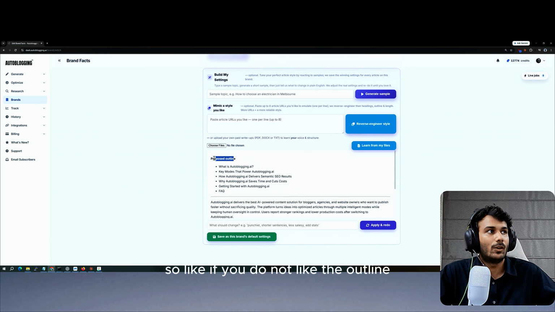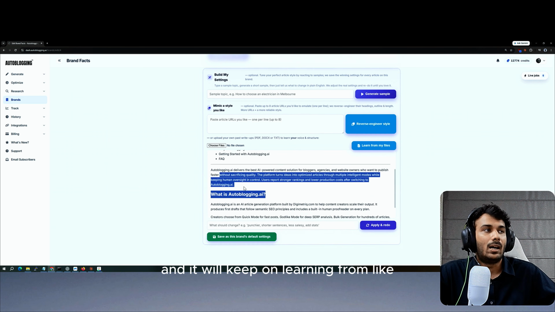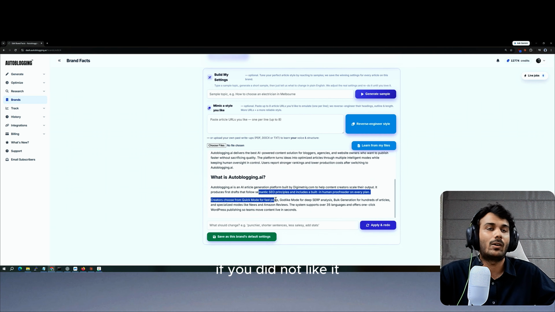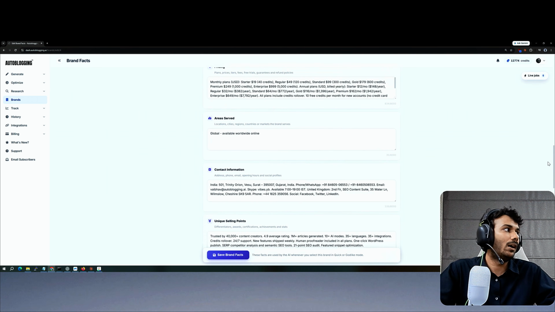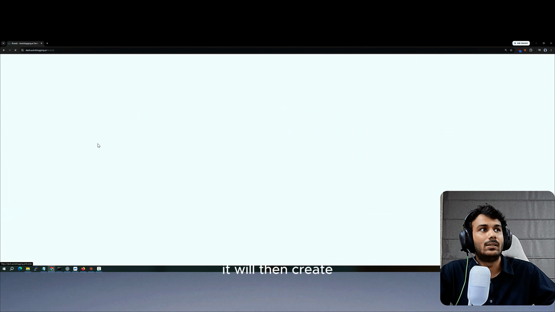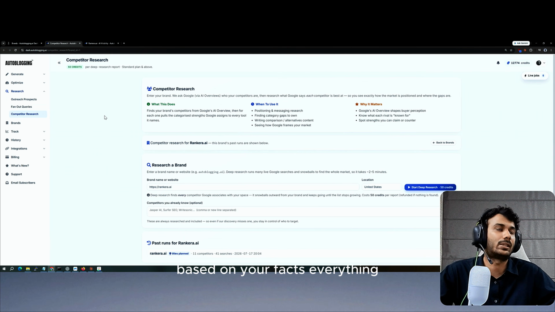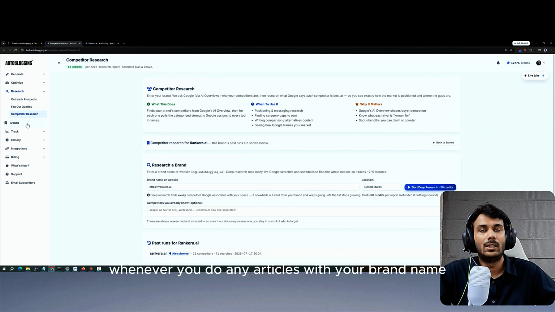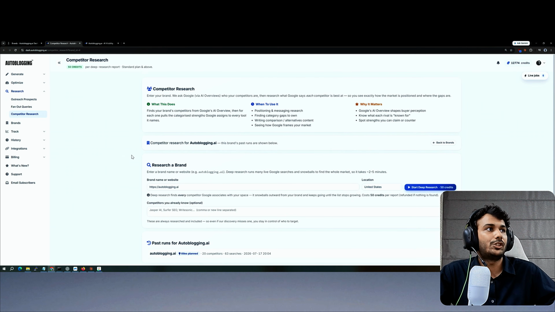So like if you do not like the outline, type in here what you don't like about it, until apply and redo, and it will keep on learning from all your feedback. Even the writing style, if you do not like it, you can simply go back and forth with it. So this is just the brand fact. Once you have the brand fact figured out, it will then create articles based on your writing style, based on your facts, everything. It will have a consistent voice throughout auto blogging whenever you do any articles with your brand name.